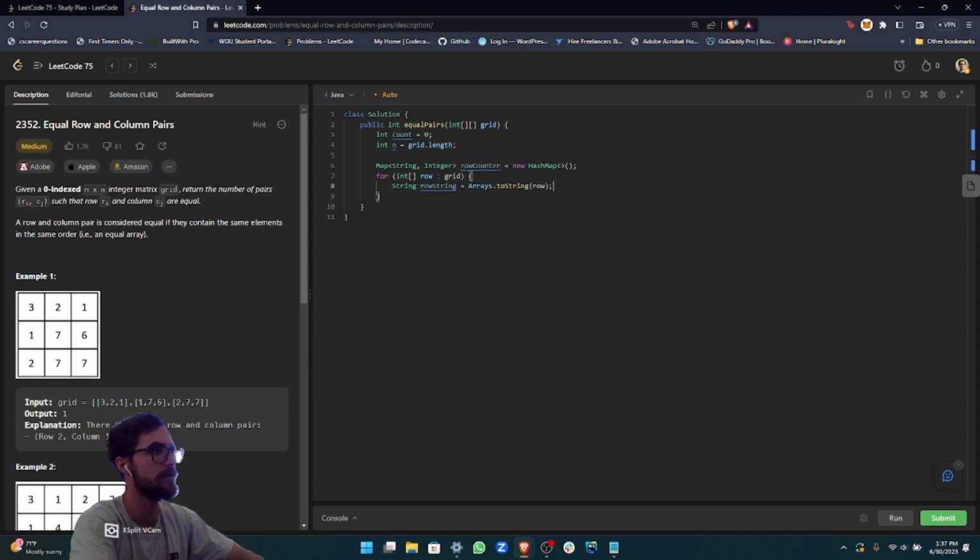All right. So basically, what this is doing is it's getting the entire integer array row in each iteration of the grid. So it's getting each row and turning it into a string, and storing it in a variable called rowString. We use the built-in library Arrays and the toString method, using row as a parameter.